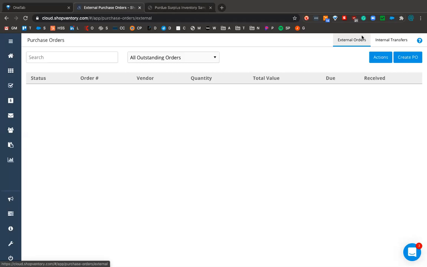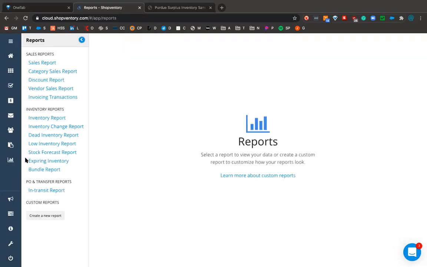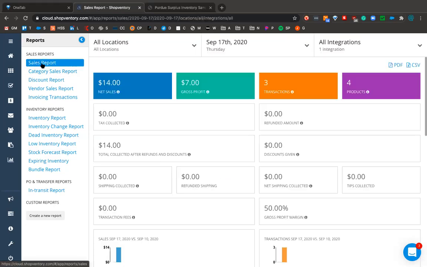So once we have finished setting up our purchase orders and our items and our vendors, and transactions can then happen through Clover, you then have the ability to go over and take a look at reports that Shopventory provides so that you can see details on sales. So the sales report provides net sales for whatever payment date range you put in. This is just for today.